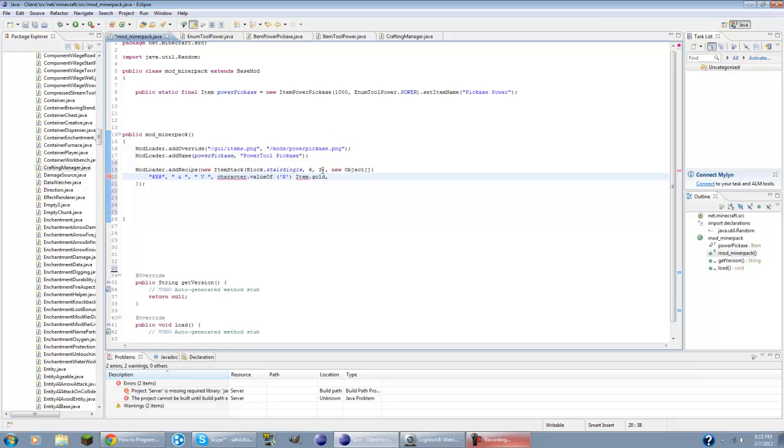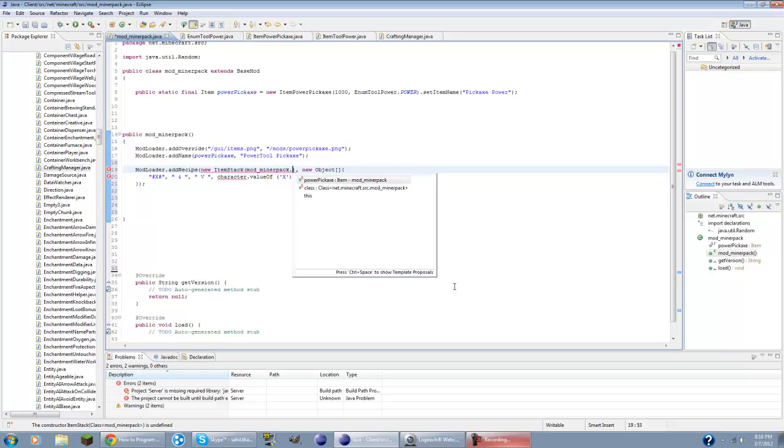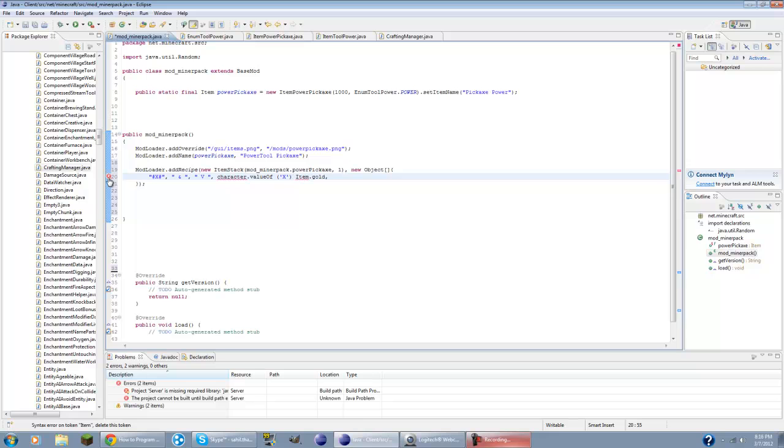First of all, let me just change this. This is probably not why, but let me just change it. So right now we're making mod underscore miner pack, and we're making the power pickaxe. So let's just choose that one, and we're making one. That did not solve anything. Yep, that was why. And a V. No, that's not why. There are supposed to be parentheses.